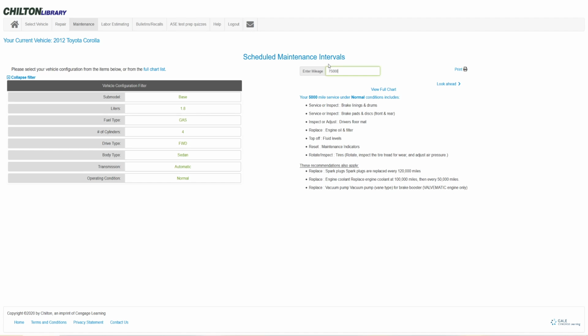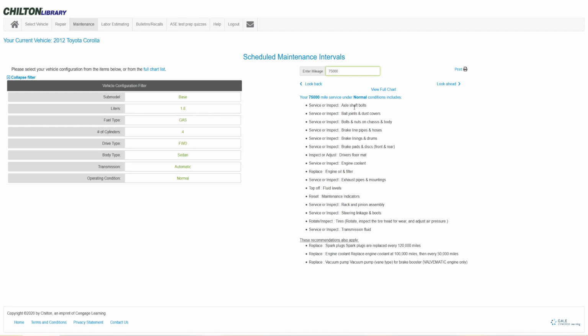Let's say we're at 75,000. You can see all of this needs to be done at the 75,000 mile interval. This is also likely in your maintenance manual in your car, right? And you're probably in your glove box, but you can check here as well on the Chilton Library. Useful perhaps if you have an older car and that manual is lost and it's hard to find the information online.